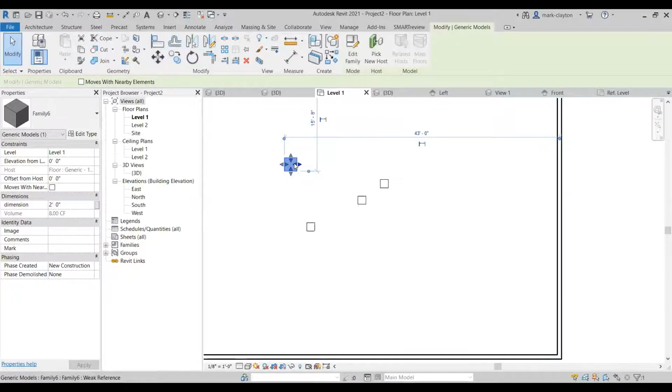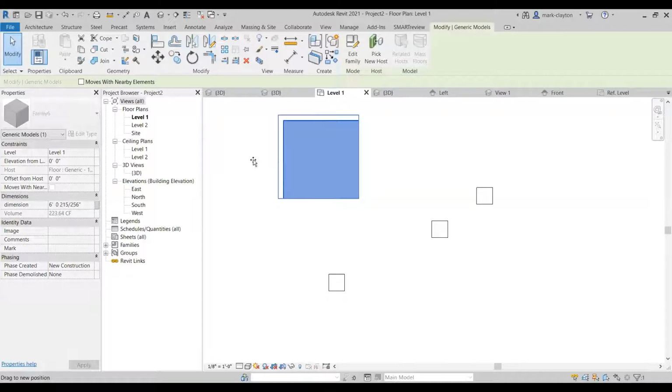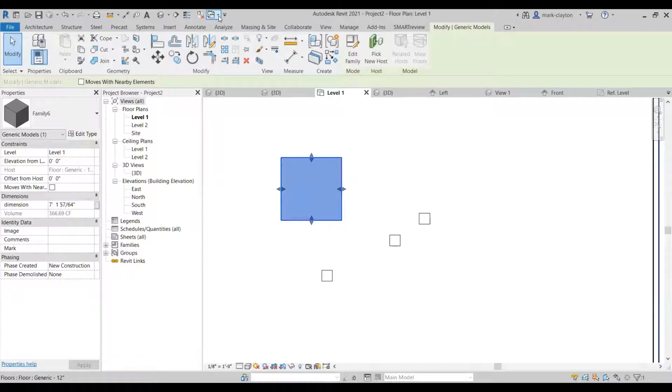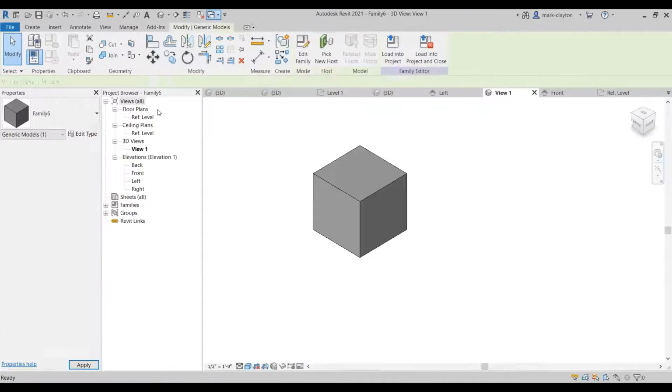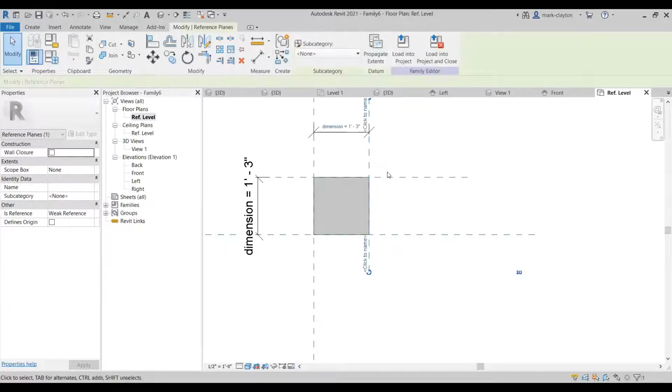Now, another interesting point is you see there's these neat little drag arrows here, and I can drag this thing around. The drag arrows are related to the reference planes. Where I put a reference plane, there will be a drag arrow. So if I put a reference plane and a dimension on it, then there will be a drag arrow. If I don't put a reference plane with a dimension, there will be no drag arrow.